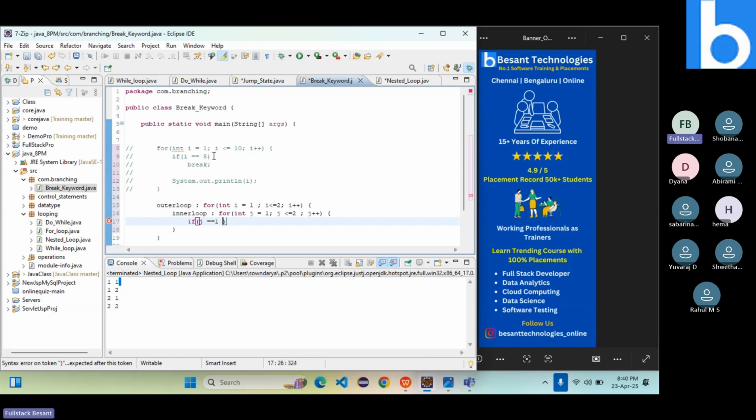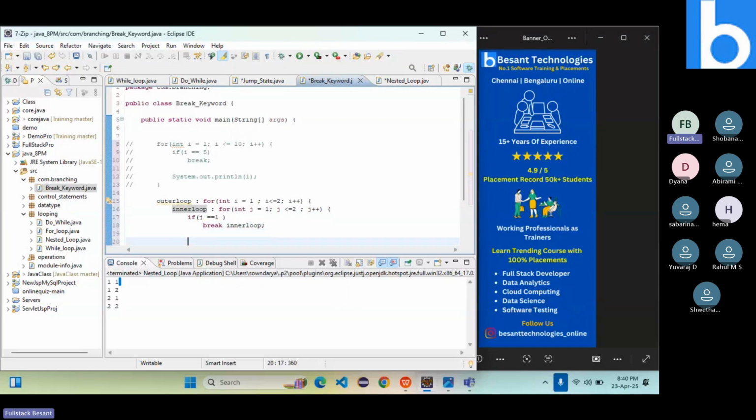So the same thing. If i equal to 5 means I need to break that loop. Here the same way I am just giving j equal to 1 and then I'm giving a break statement. I just have to specify whether I need to come out from the inner loop or the outer loop. First we will give the inner loop and then we will see the answer.